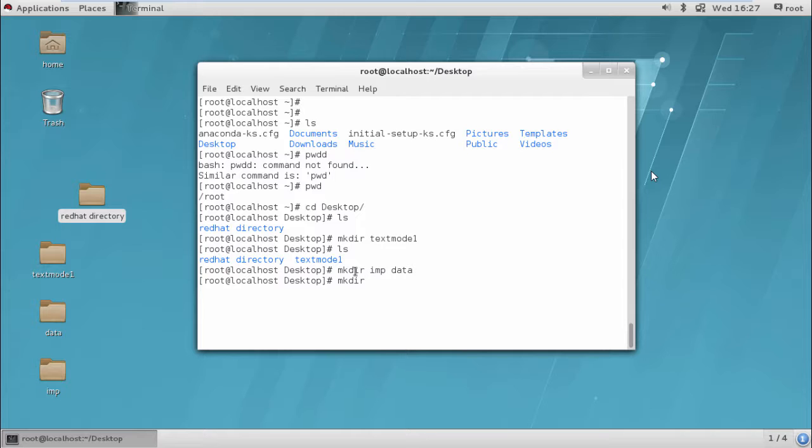But if I want to create a directory containing a space, I'll give the command mkdir imp1 backslash space data, or I can align the space in between, imp1 backslash space data. You can check this particular directory, imp1 space data, has been created.